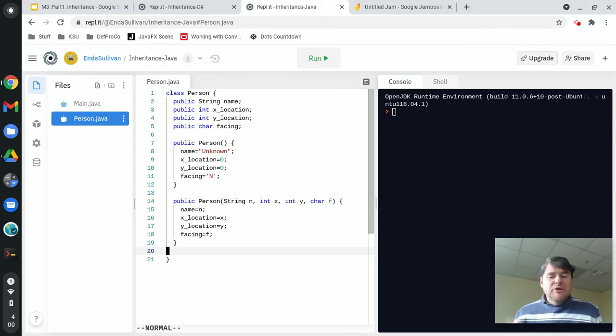So let's talk about somebody being able to move, because it's a reasonable thing that somebody might want to be able to do. So we're going to say public. We're going to make this a void. It's not actually going to return anything. It's just going to move them. And we're going to call this moveForward. And maybe we'll take in a distance.